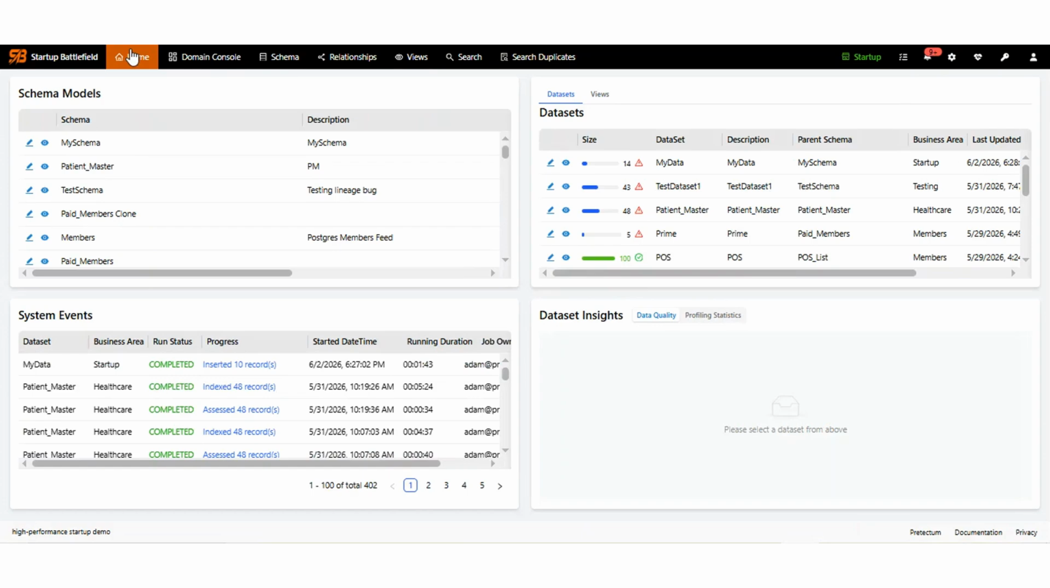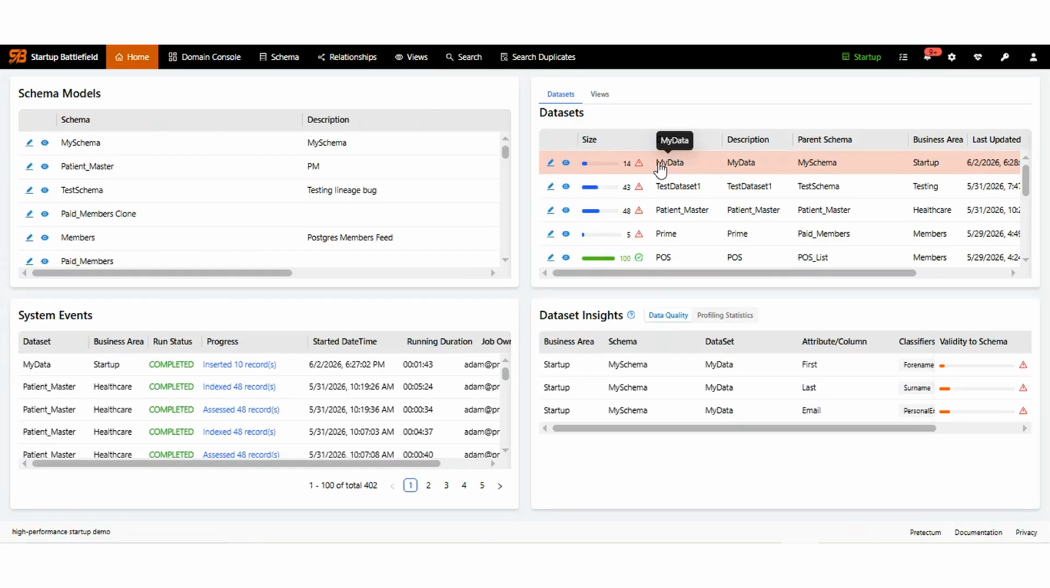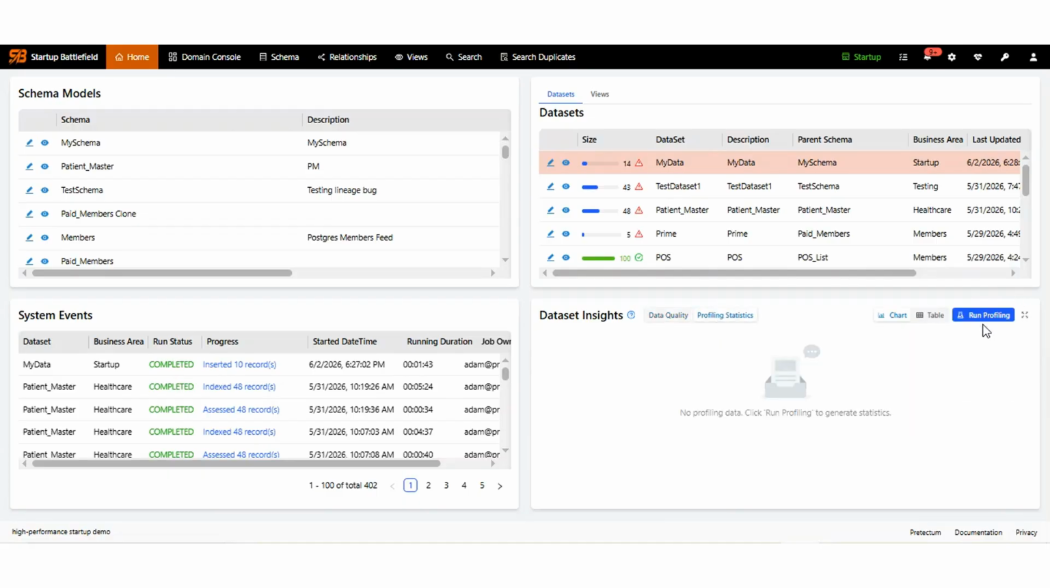This was a small data load, as you can see, but let's go and see what the quality of the dataset looks like, and also take a look at the profiling statistics. Data quality assessment is continuous. Every time data is loaded or changed, data quality statistics are updated. Indicators tell you which attributes have problems and the extent of the problems.